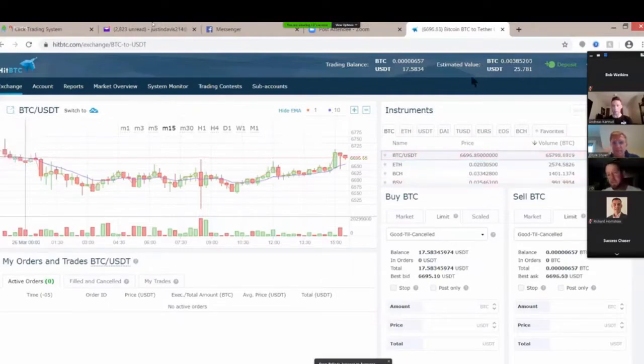So if anyone tries to rip off my HID BTC somehow, there's $25 in there. It's a demo account, so it's okay. But this is how it works.